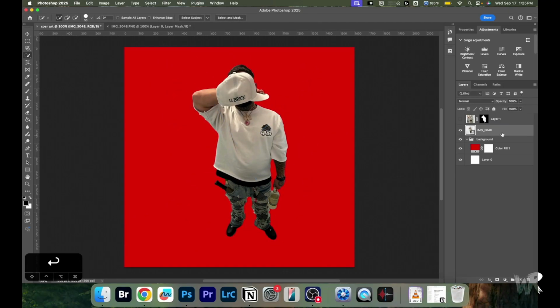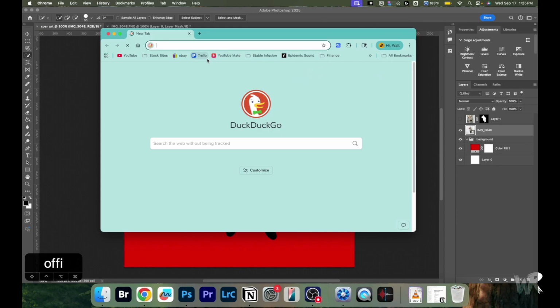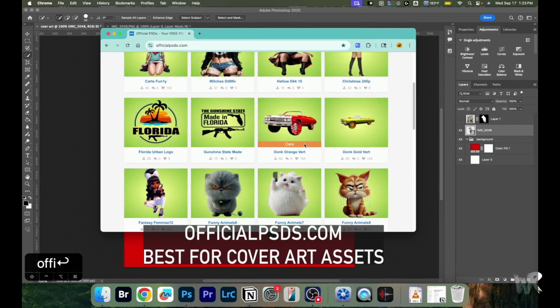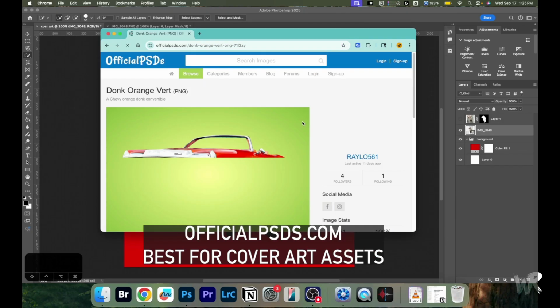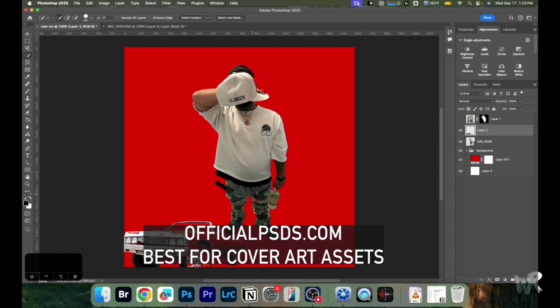Place your image. And let's say you want to add a car or something, or add an element, you can find something and cut it out like that. Or you can find a PNG file. A good website I use is Official PNGs. So you get you a good PNG, this website is good because the background is already cut out. Car match, you can just drag it in there.